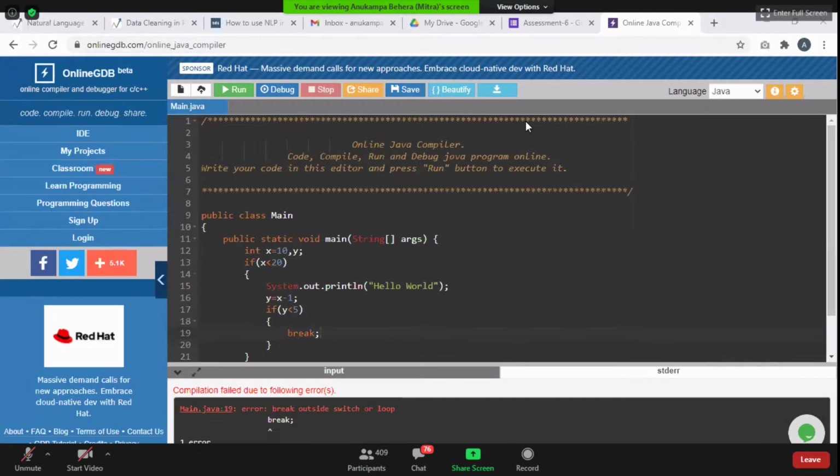See, is the screen visible, guys? There's online screen, that is an online compiler that is running. Is the screen visible?